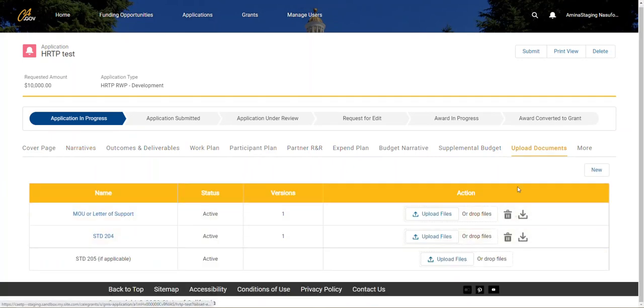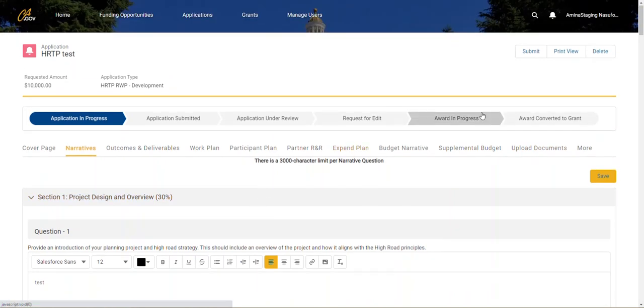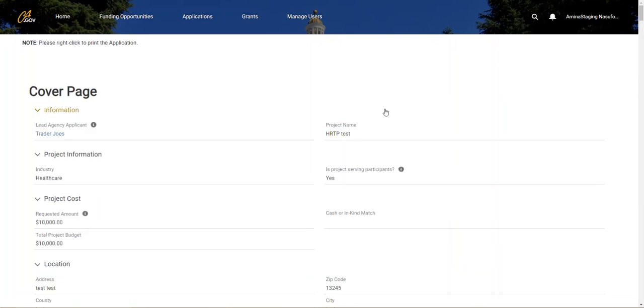Once you're done with these tabs, feel free to go back and review your work. If you look here in the top right, you'll notice that here is the Submit button, your Print View, as well as your Delete function. If you want to see your application before you submit, if you want to print it out, or whatever it is that you want to do, just click on this Print View button. And what that will do is that it'll show you a PDF of your whole application. I'll give that a moment to load.